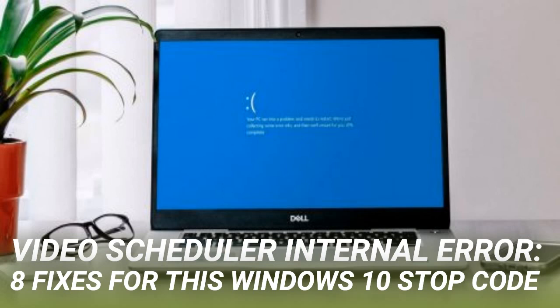Keeping your system up to date is vital for a number of reasons, including security. It can also help resolve BSOD problems like the video scheduler internal error. Windows 10 will usually automatically update, but it can't hurt to check for the latest updates.